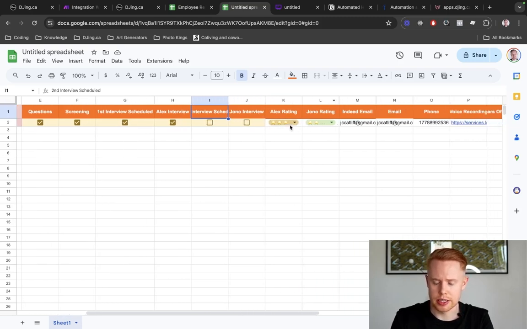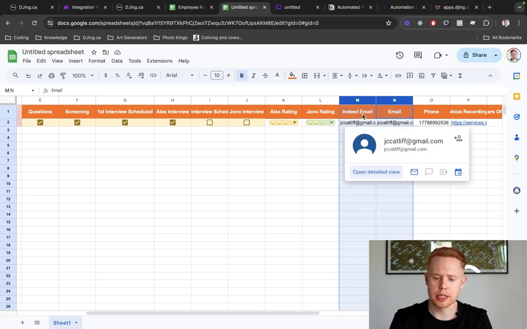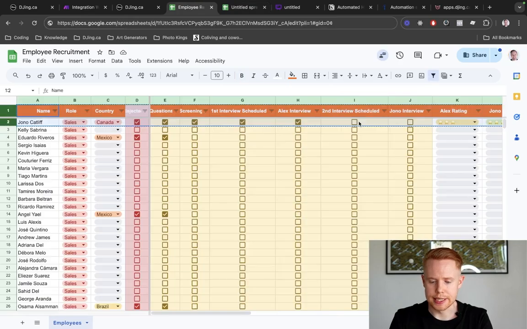You can take a look and see ratings. So I like to assign ratings to particular people just to keep it nice and organized. We have 2 email fields here. It is a bit redundant, but the reason why we have 2 email fields here is because the initial email that they're going to apply with is going to be an Indeed email field.